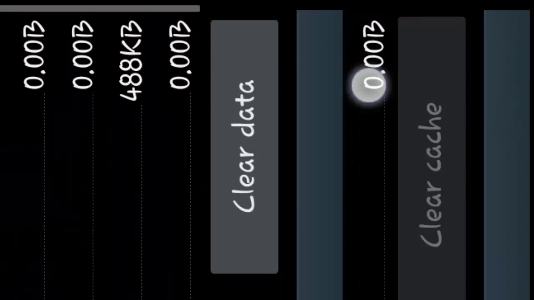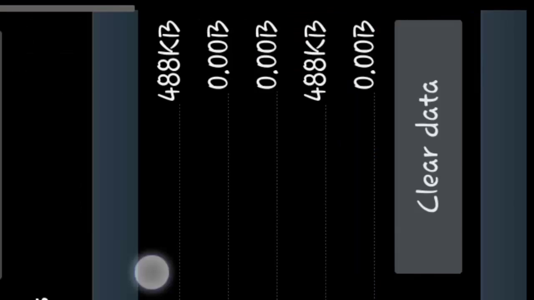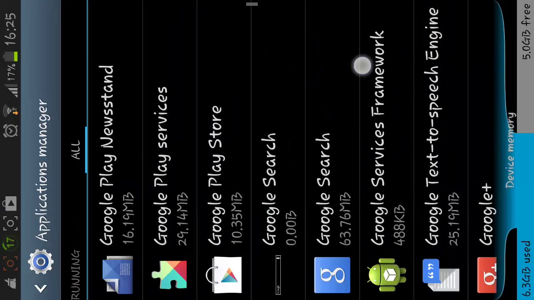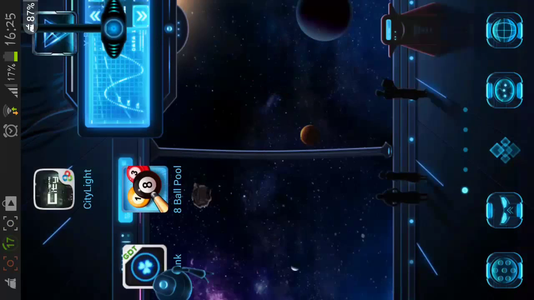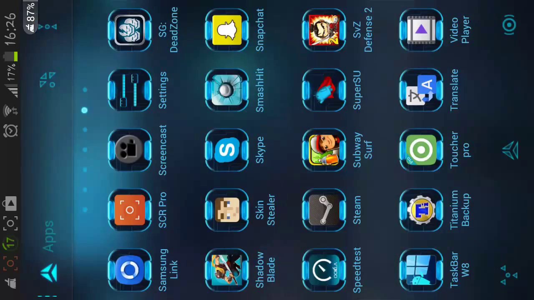And you need to clear data or force stop or something like that. And then you need to do it on the Play Store too. And then it should be working. That's the three tips that I'm gonna give you.